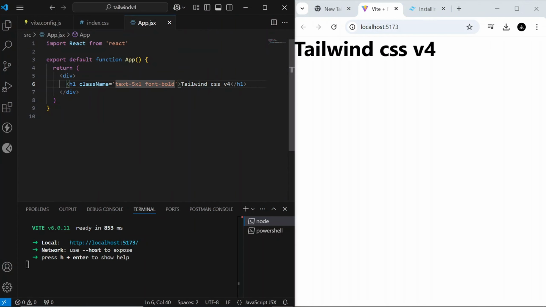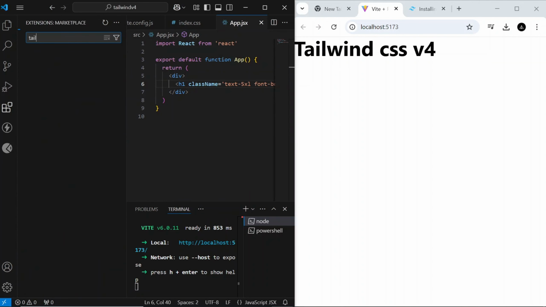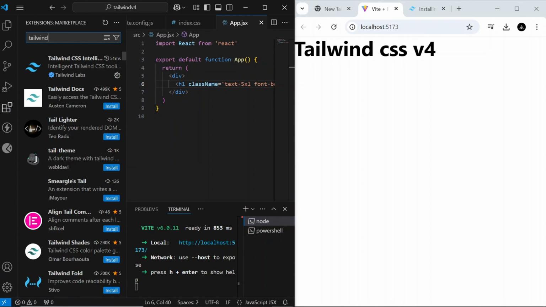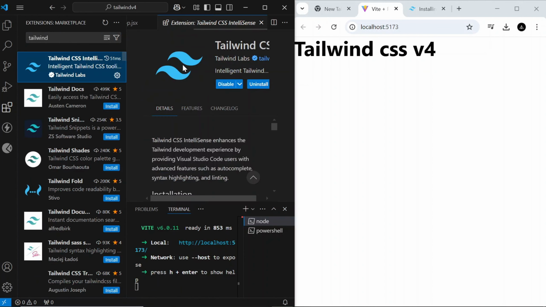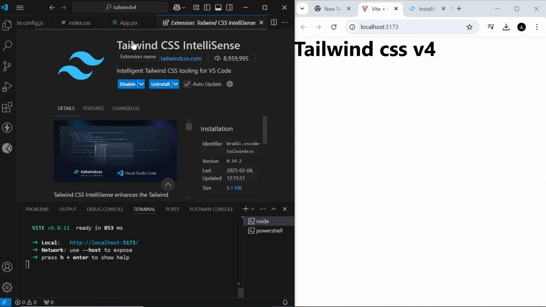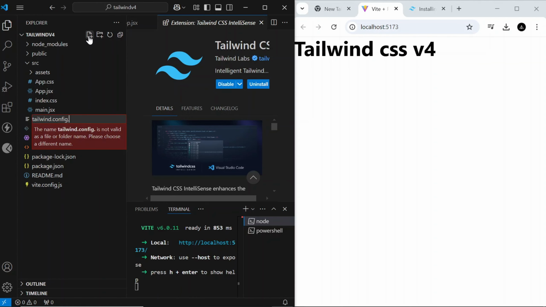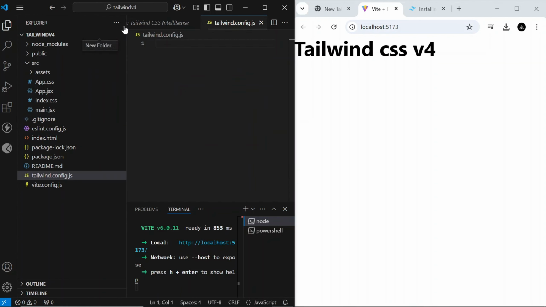Now, a very cool feature to have if you don't already have it is to install the Tailwind CSS IntelliSense extension. So let's search for Tailwind CSS IntelliSense and install it. However, it is not working because we don't have a Tailwind config file. So we will simply create one, a tailwind.config.js file, just like that.